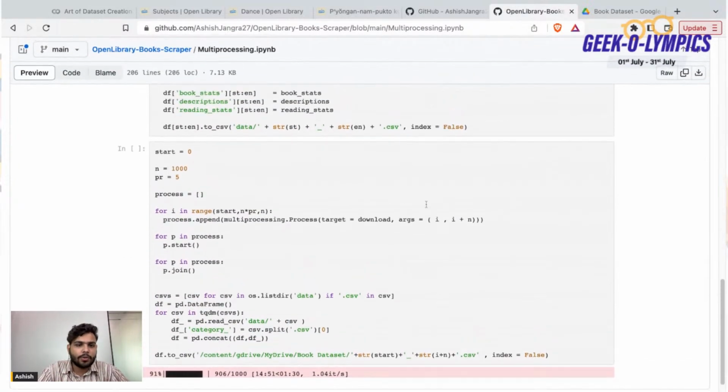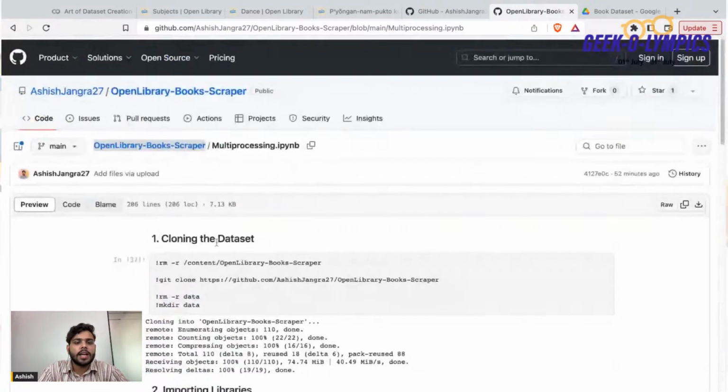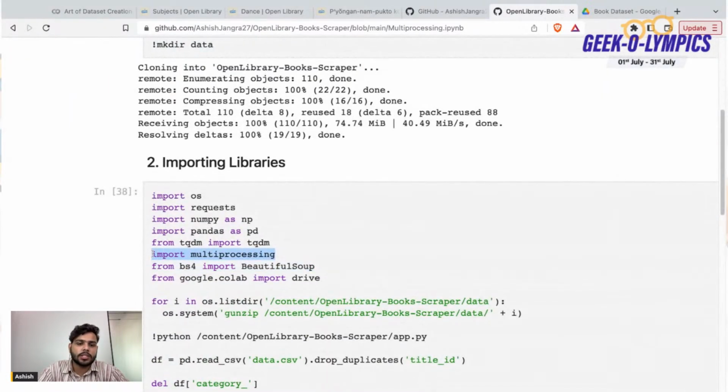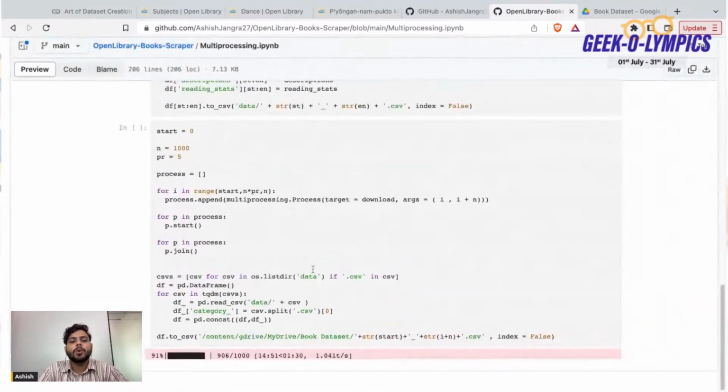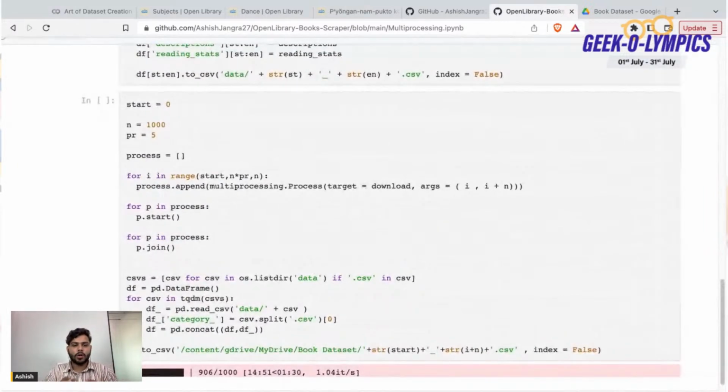In this particular code, you can see I've imported a library called multiprocessing. Multiprocessing will help you to run different processes in one go. So this code is taking the first 1000 books' data as one process, the next 1000 as the second process, the next 1000 as the third process, and I'm taking 5 such processes. I'm creating five processes of fetching 1000 data one by one.